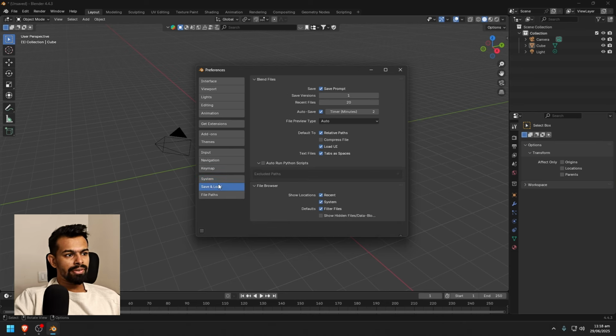Alright, after that you go to save and load. Now you have your save versions, recent files, autosave timer, file preview, save prompt. This is basically to prevent crashes from unsaved files. So every 2 minutes your file will get auto-saved, and you have one version of your backup file. You can increase how many files you want as backup, 2, 3, maximum of 32 files, but usually one is enough. It saves every 2 minutes. This is the default setting, you don't have to change anything here.